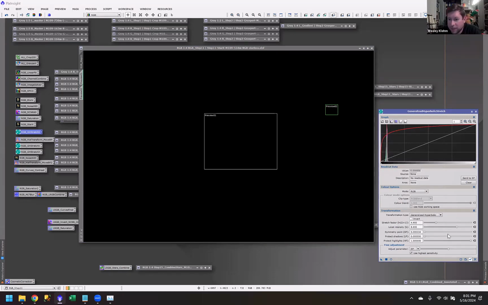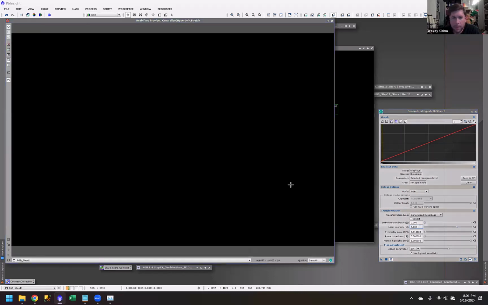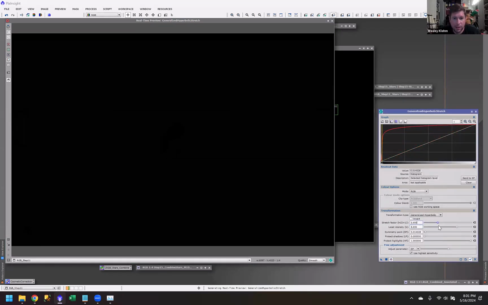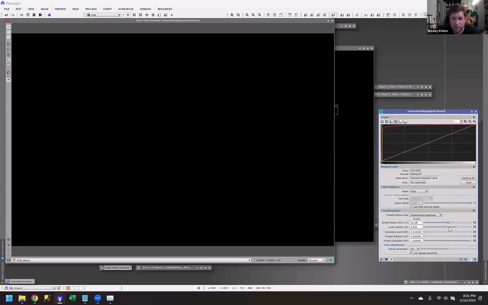But generally speaking, you pick a spot here, you click send to SP, and then you select your local intensity. So I do this in stages. I pick a number here, this local intensity around 9, and then you can use this circle to bring up a preview window, and then you can play. The stretch factor is how much it's stretching.